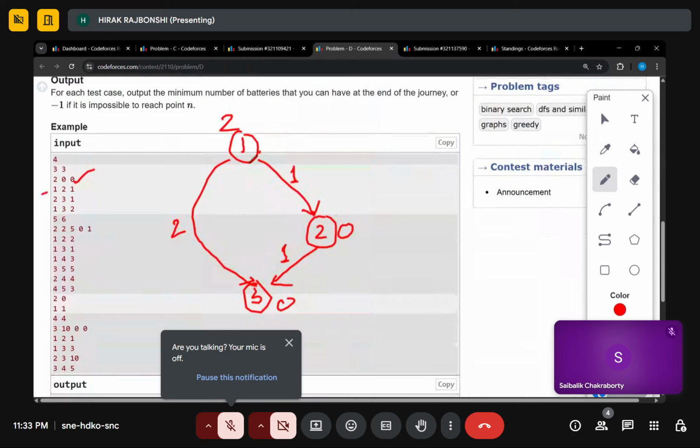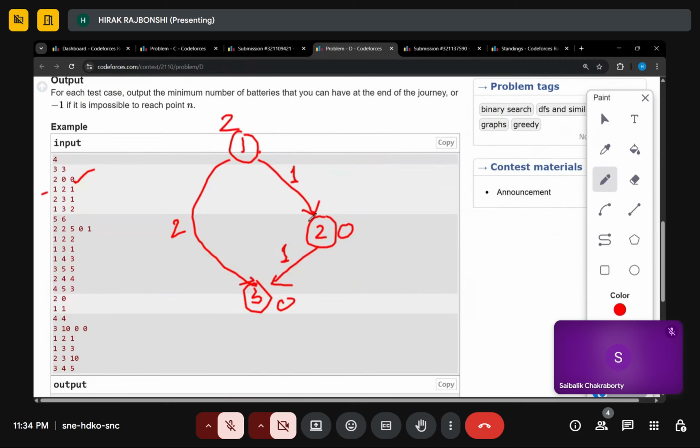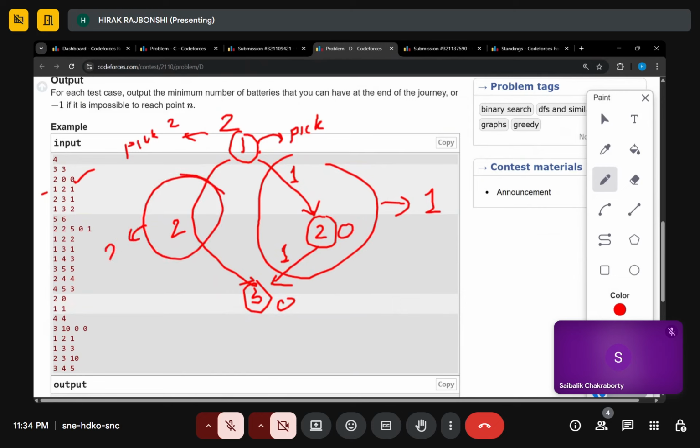So in this discussion, there are two parts. The first is going through 1 to 2, then 2 to 3. If you pick one battery at checkpoint 1, then you can go through this part, and also through this part. So using this, the answer will be 1. If we pick 2 batteries, then you can go through this part and reach 3. So the answer through this will be 2. So what will be the minimum? Output the minimum number of batteries that you have to pick. So this will be the correct answer, right?